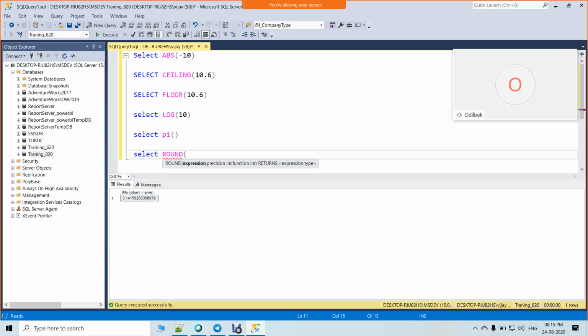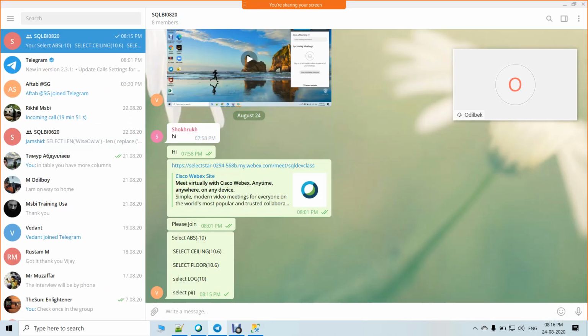Round of, let's say, 156.567. You take two digits actually, so it will round to 2: 156.57. If I take 5, it will take 5 digits actually.